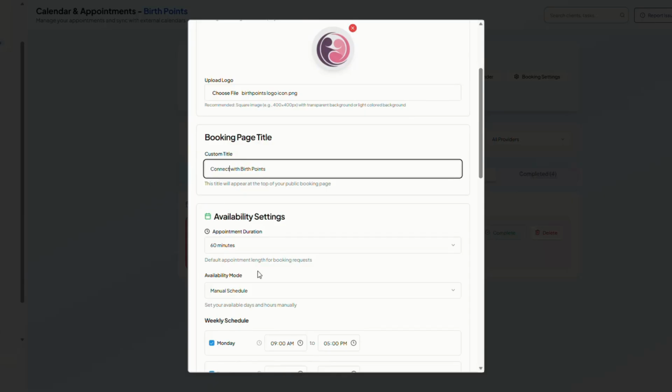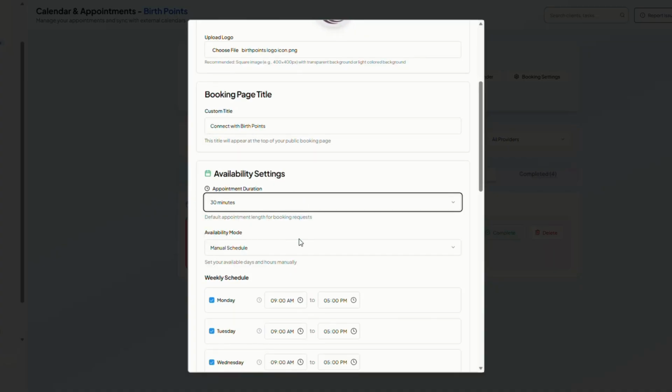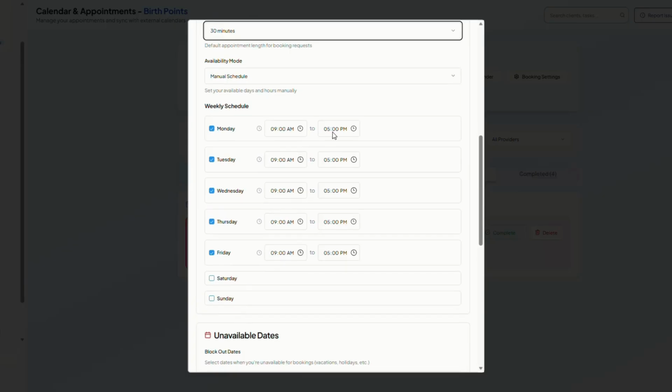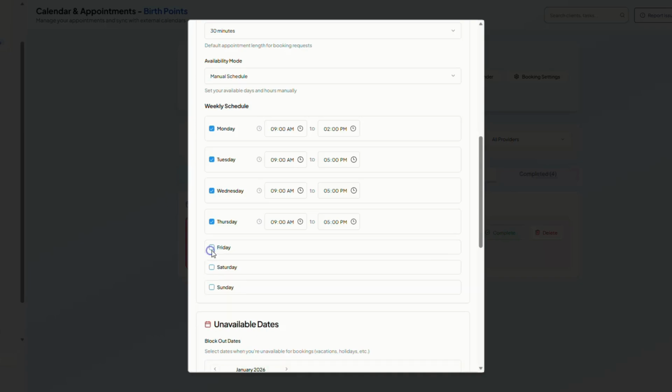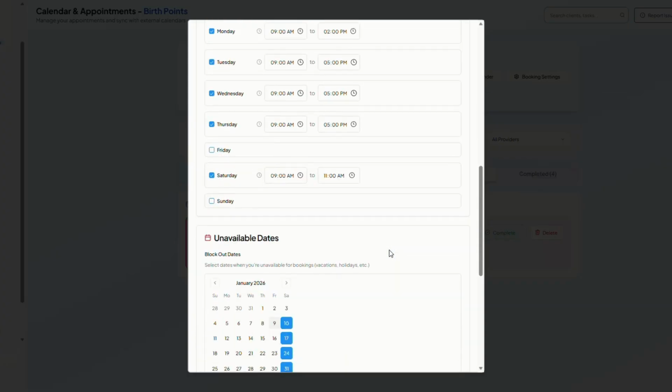BirthPoints. And then we'll set our availability for manual calendar, manual schedule, 30 minutes. And then you can decide what your availability is going to be. We'll just keep it from Monday through Friday, except for Mondays. I may only do appointments until 2 p.m. And then for Fridays, I may not do them at all, but I might do Saturday morning from 9 until 11 a.m. So we now have our custom schedule set up.